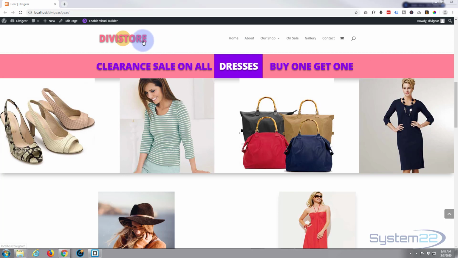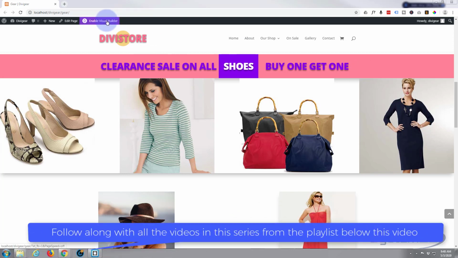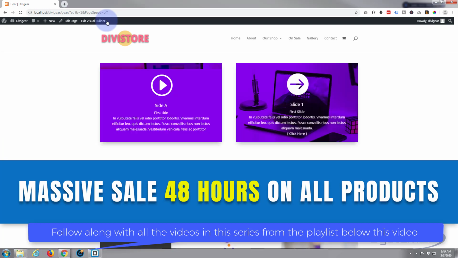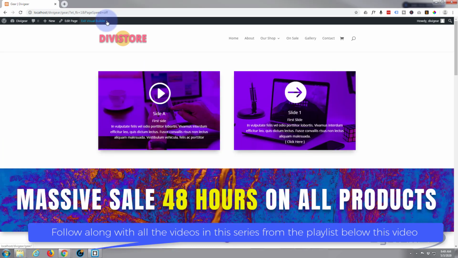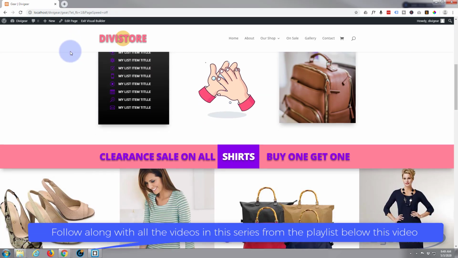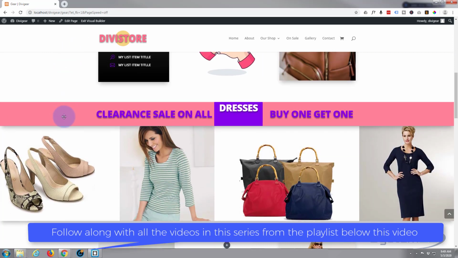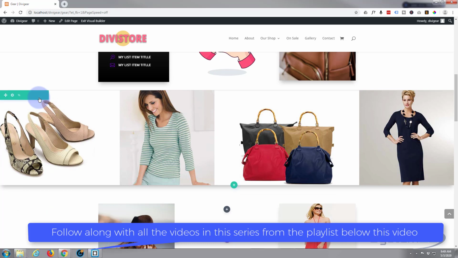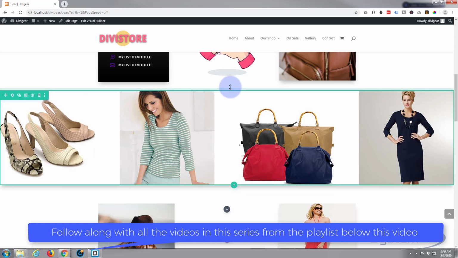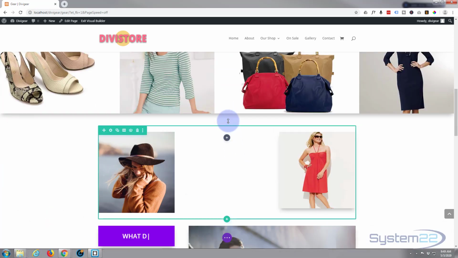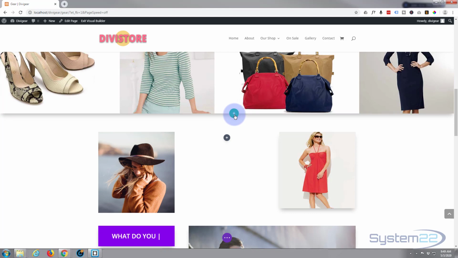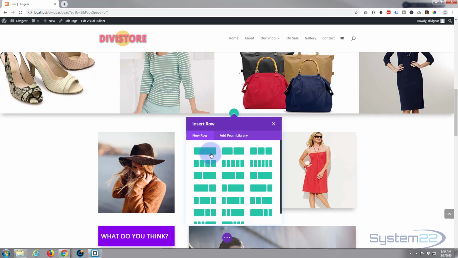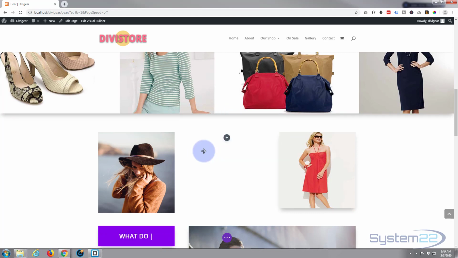First thing I'm going to do is enable the visual builder so we can build on the front end. Let's go down to where we want to work, and it's right here. I'm going to go ahead and get rid of this row and we'll start from scratch. So here we go. I guess I'll add a new row here, it'll be fine. Going to add single column, single row.